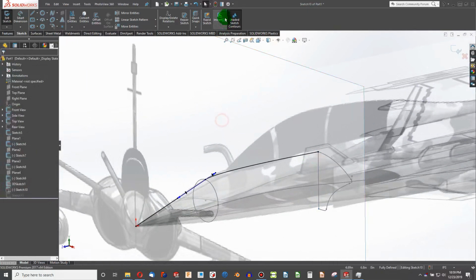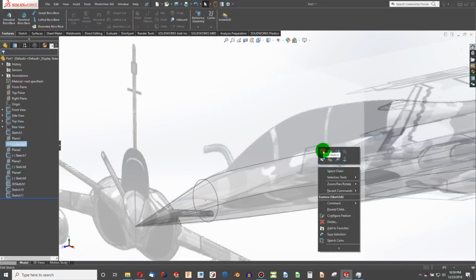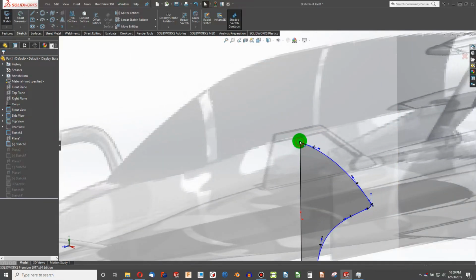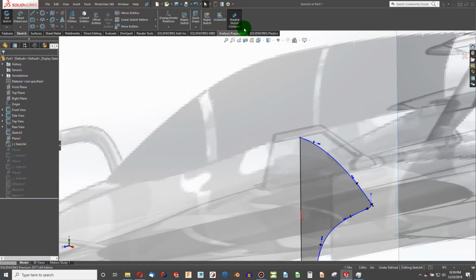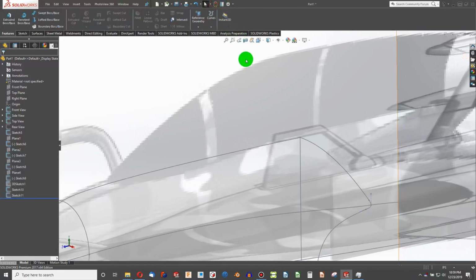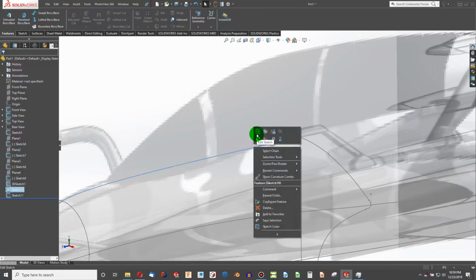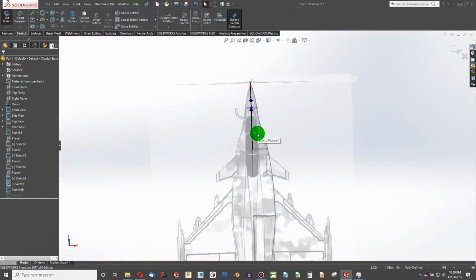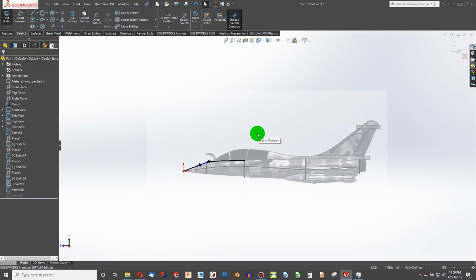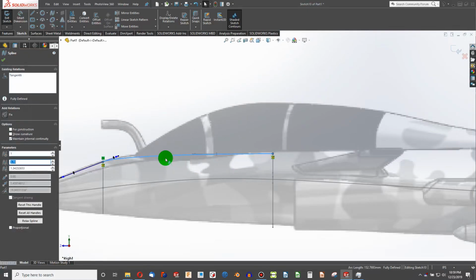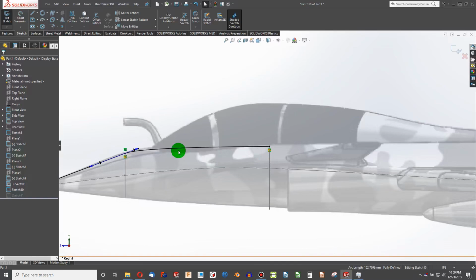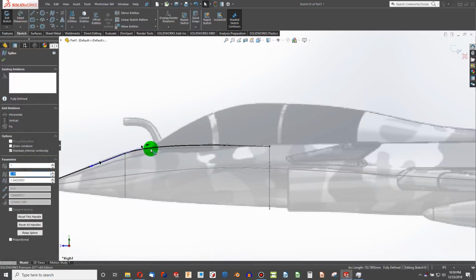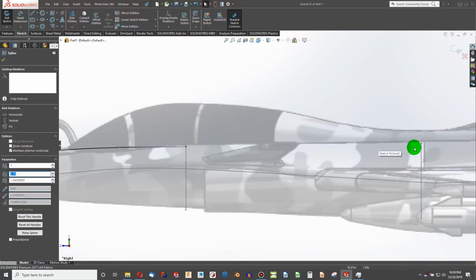Now I'm going to edit this sketch and raise it up just a little bit so that it matches our side view better. I'm going to rebuild that. Go back to editing this sketch. There we go. So we're tangent here. That's looking pretty good.